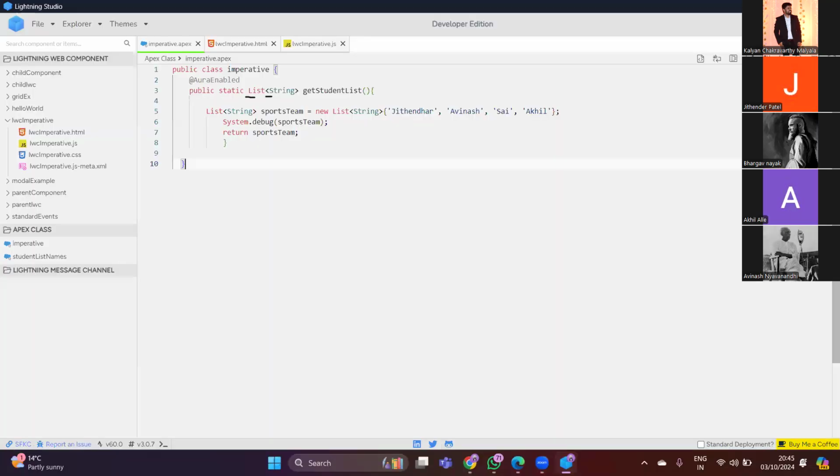Okay. So till here the doubts are clear for everyone, right? Yes, sir. Jitendra, you are having the doubts with that imperative Apex one. That is done with the Apex. Here, Akhil has written a method to return a list, whenever this function is called.